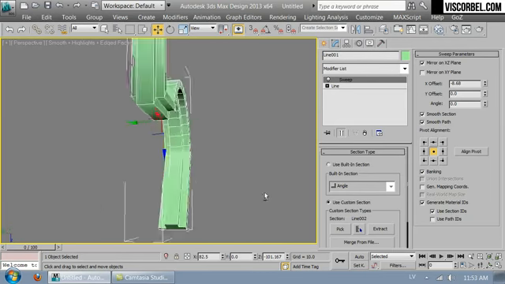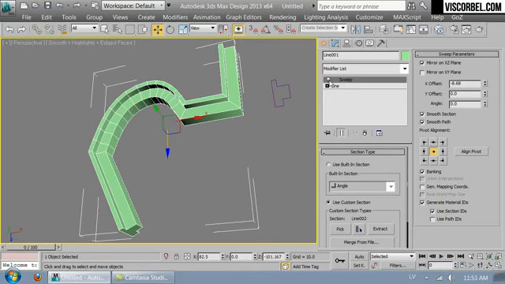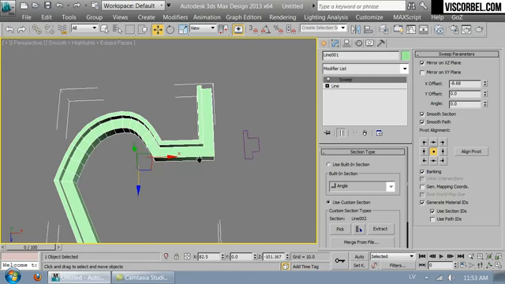Right, so basically you can achieve the same thing with both of these modifiers, but they just have a slightly different way of doing things. So choose the one you like more and use that.